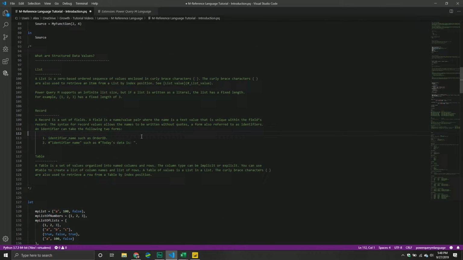What about records? A record is a set of fields. A field is a name value pair where the name is a text value that is unique within the field's record. The syntax for record values allows the names to be written without quotes, a form also referred to as identifiers. An identifier can take the following two forms. So identifier name, such as OrderID, and then identifier names such as # wrapped in quotation marks. Today's data is whatever it might be.